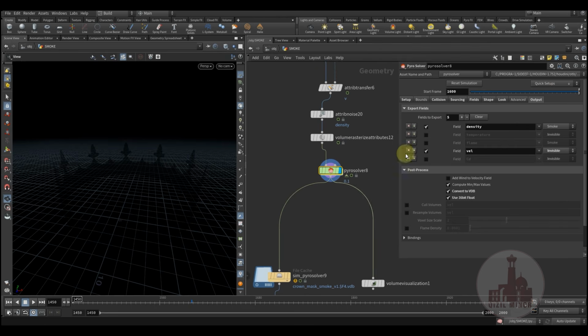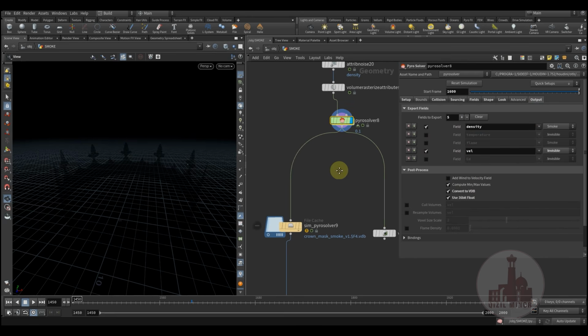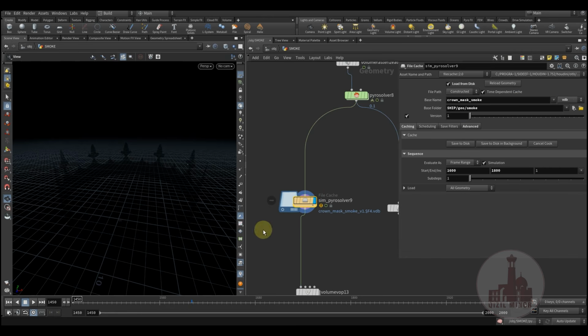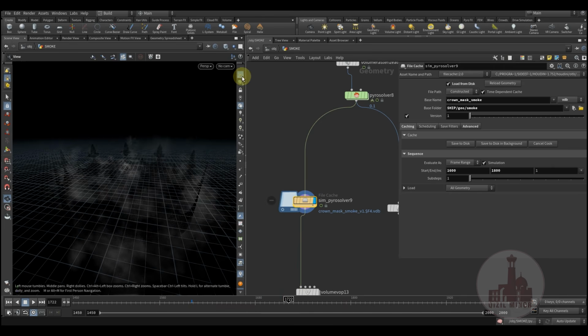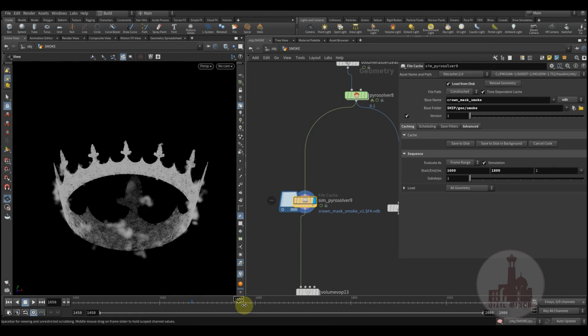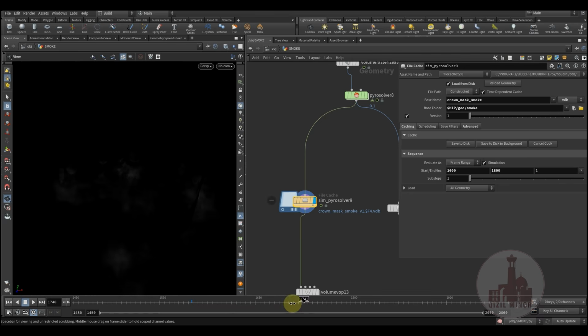And I'm using density with velocity. The rest is off, and I'm converting it to VDB with 16-bit float to make things lighter. And here I have the first layer of my setup. So it appears, let's just see, and disappears. Okay, it just activates and stops.